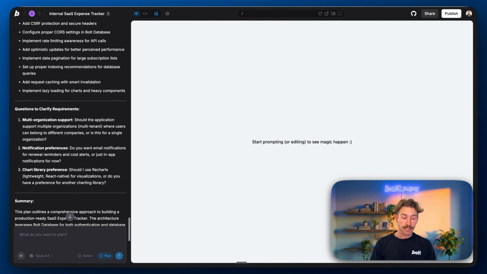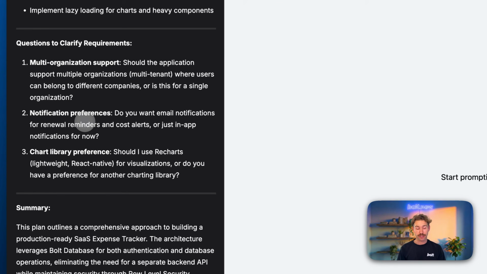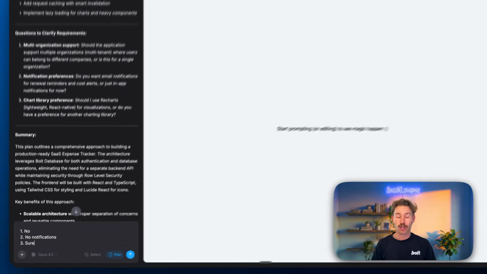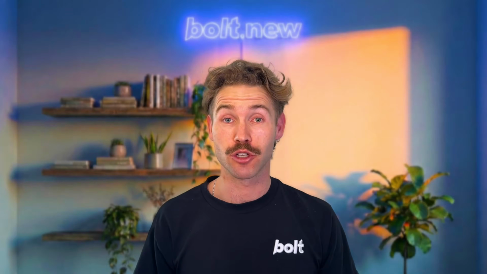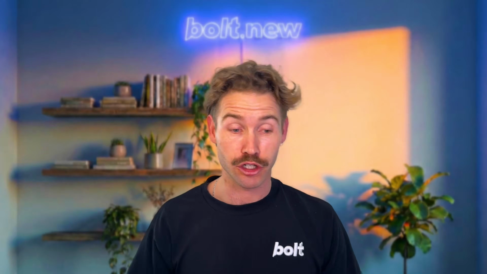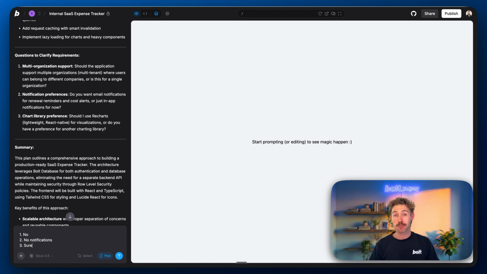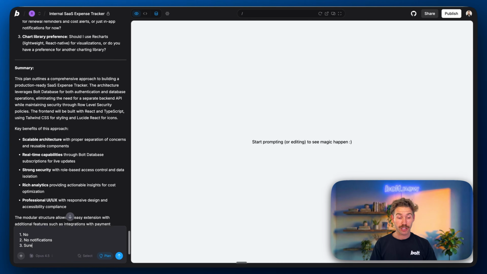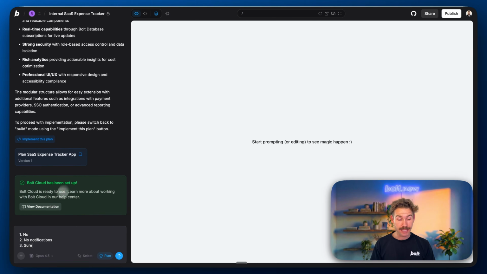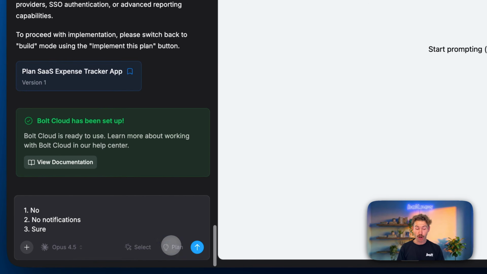Notice that it's asking us some clarifying questions. Let's answer these. Note that the clarifying questions often ask you about things that you may have not even considered, such as notifications. This shows that plan mode is a great way to explore features which perhaps you hadn't thought of. Now, we could either choose to continue refining the plan within plan mode. However, I'm quite happy with this and we're just going to turn off plan mode and send off the build.